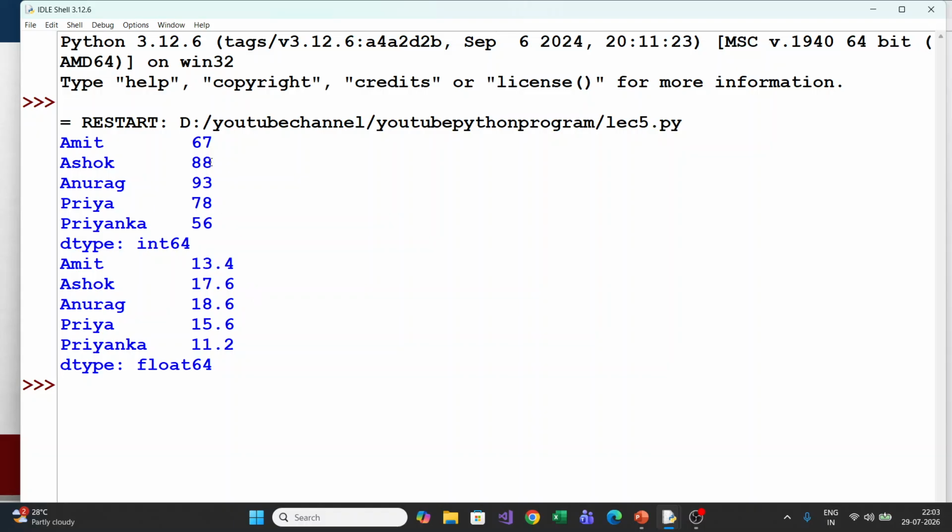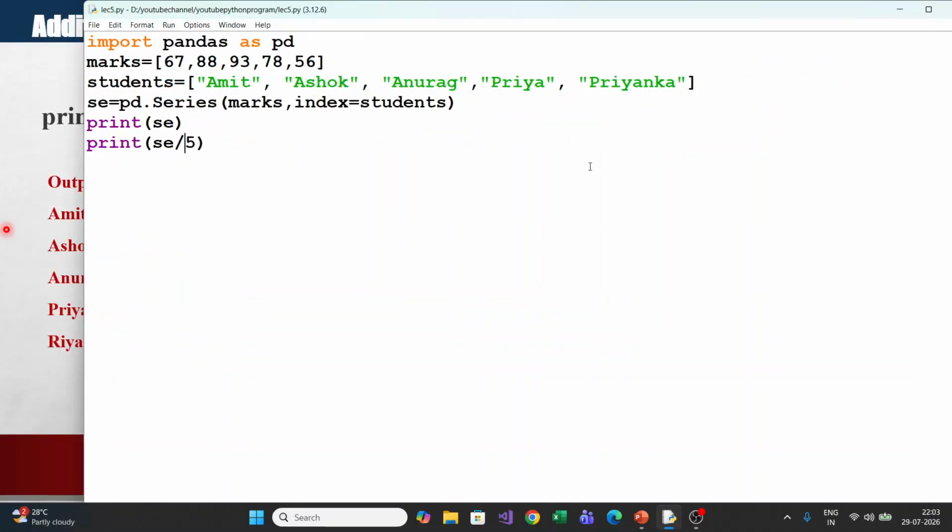So you see the output, if you divide 67 by 5, you will be getting 13.4, 88 by 5, 17.6, 93 divided by 5, 18.6, 78 divided by 5, 15.6, and 56 divided by 5, 11.2 will be the result. So this is how we can perform simple arithmetic operations on series object.